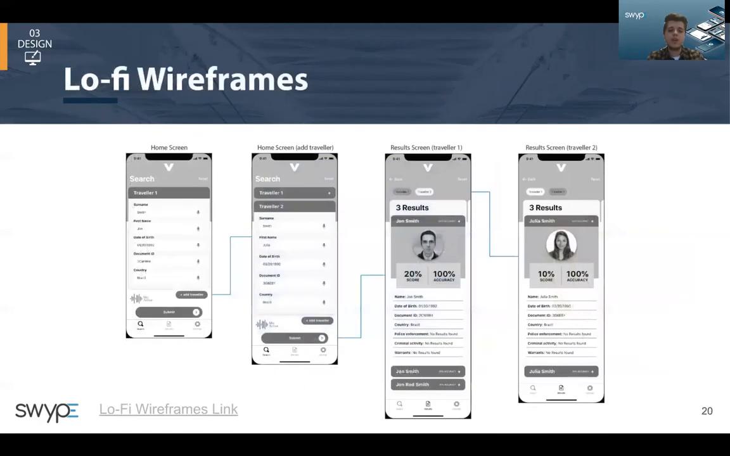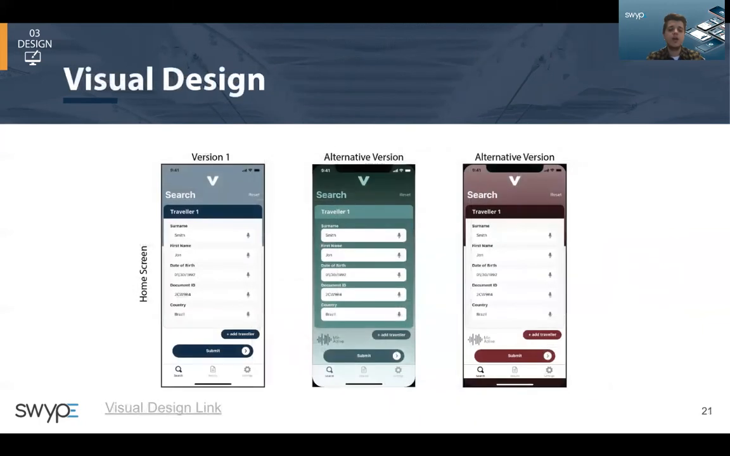For the paper prototype to the low fidelity wireframes, we added visual content as well as feedback from our client. For example, an option to add multiple travelers at the same time as accordions, which you can click to open or collapse, and an icon when the microphone is active. After that, we added a visual design. This screen is showing three options in colors, and the first one was picked by the client.